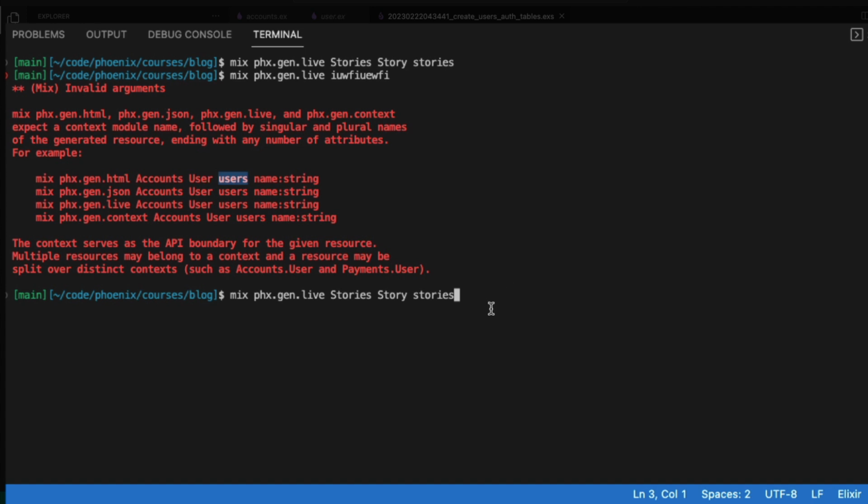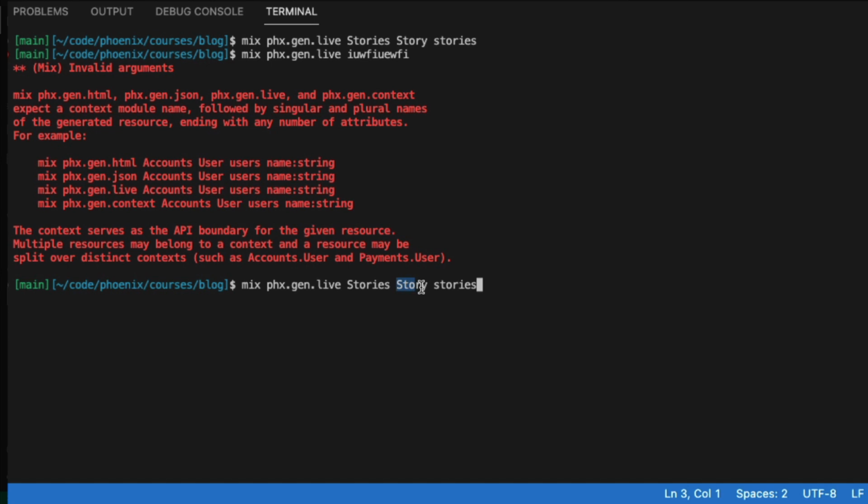So stories, I like this example because it showcases an important reason to actually have to define the plural version, because stories is IES, it's not just S. You don't just put story with an S after the Y, right? So that's why you have to define it two times. And stories is going to be the name of our database table. And then story will be how we refer to a single story in our application. And then stories will be our context module name, which we can take a look at once that gets generated.